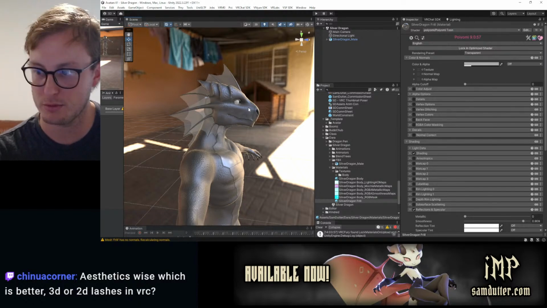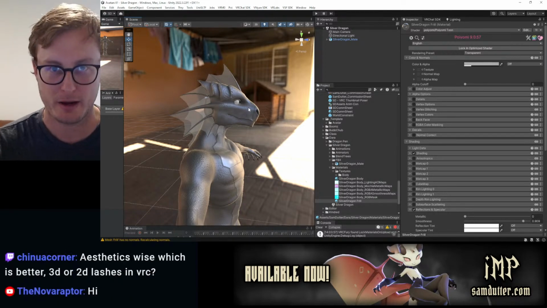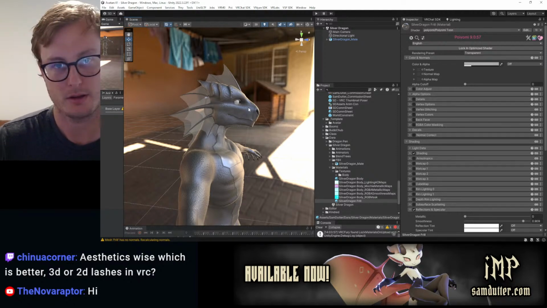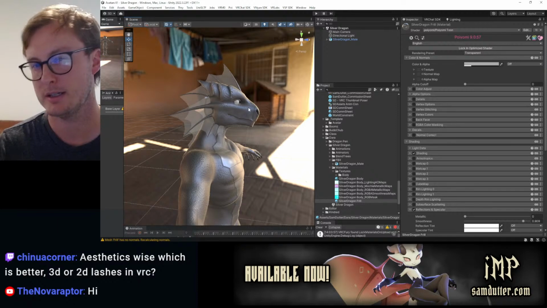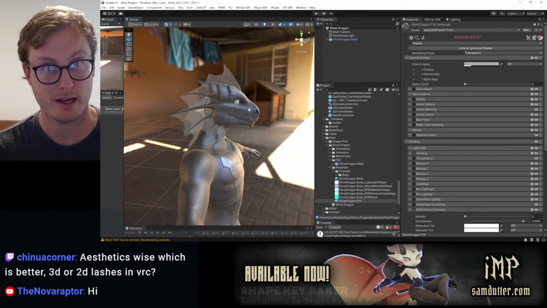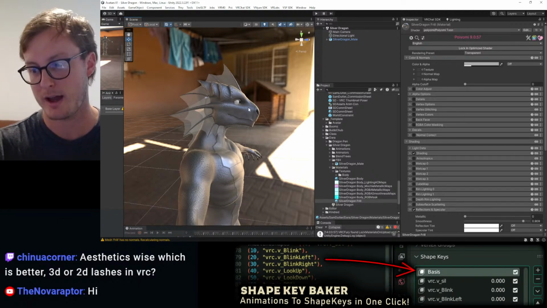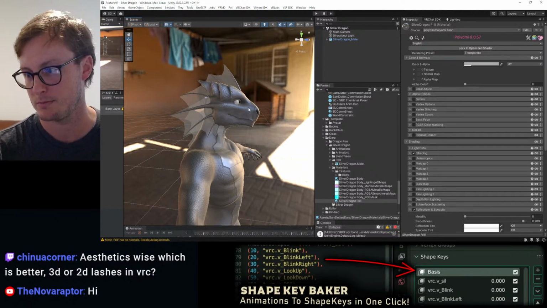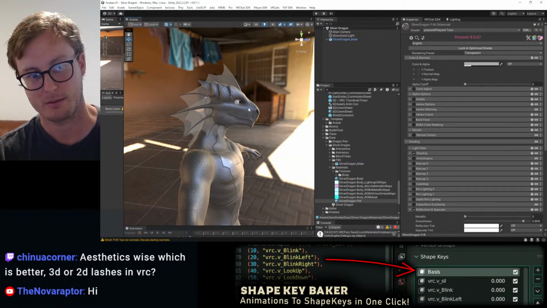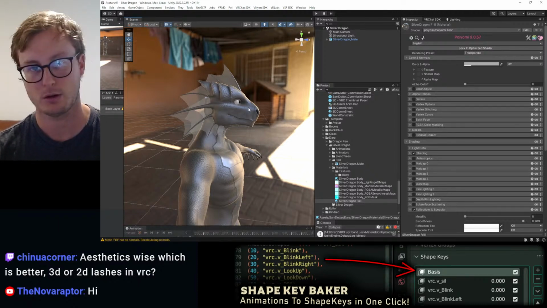Aesthetics-wise, which is better, 3D or 2D lashes in VRC? Transparency is difficult. Up close, the 2D ones are going to look better. From a distance, they're going to look kind of pixelated. 3D for stylized characters, anime, toon, Overwatch style, Fortnite style, those are probably going to be your best bet. And hello, Novaraptor, welcome back. But when you're using a cutout texture, it can get a little rough.